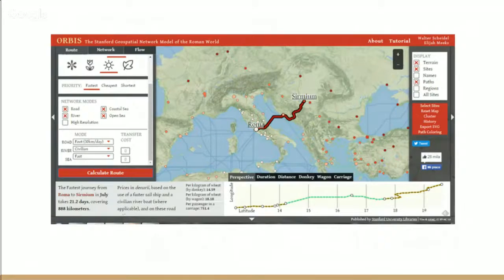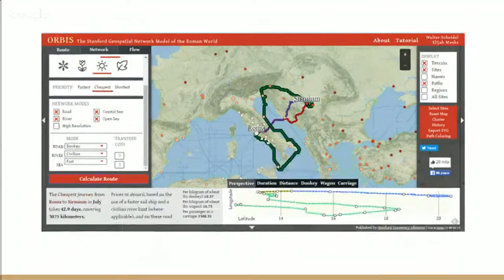And the result is also shortly explained in the gray bar you see below, which gives you various types of detail about the duration of the itinerary, the distance, some variants in the means of transportation, and so on. And you can also retrieve a network diagram that calculates the cost for traveling from one chosen site to all the other sites in the networks of your choice. So you can calculate various types of itineraries.